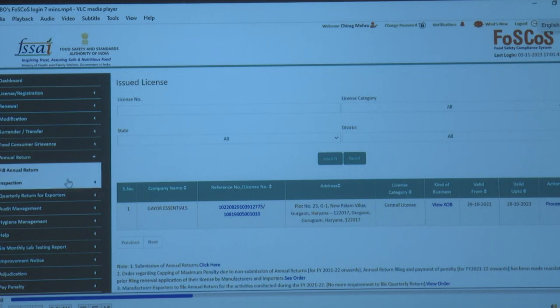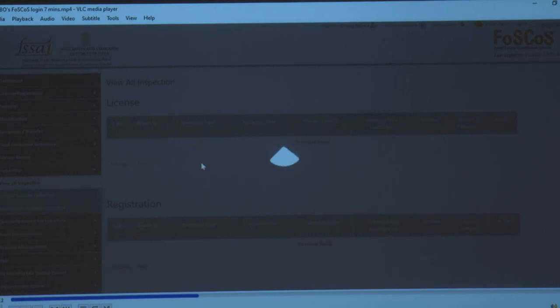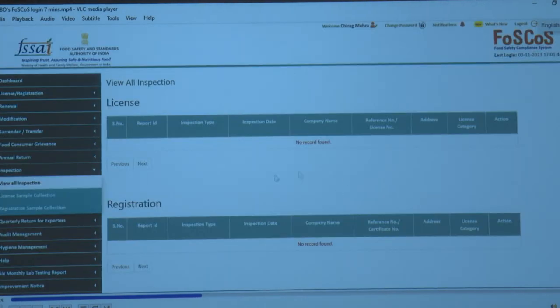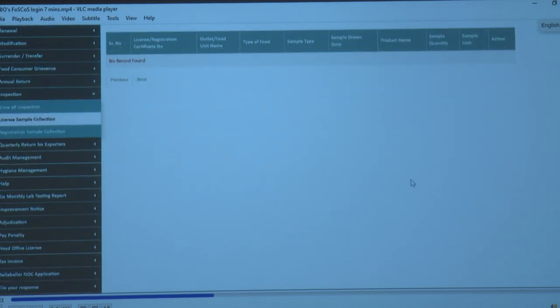So in the same manner, all the inspection reports, if an inspection has happened in the past on your food unit, will be listed here. The samples lifted from your unit will be listed here. The primary testing report, the lab report, will be available against the sample. Then quarterly returns for exporter has been disabled. This is on the test server.